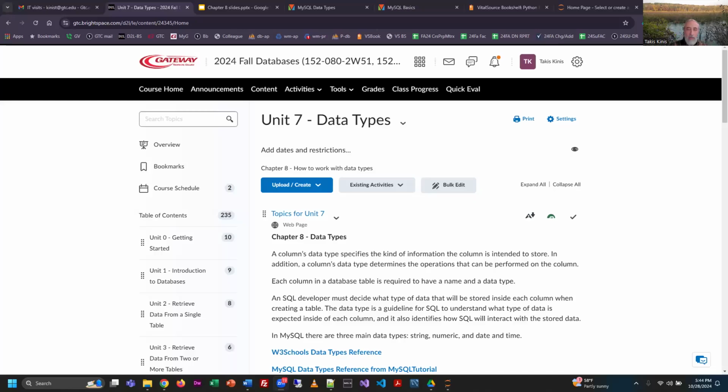Welcome, everybody. We're going to be working on Unit 7 this evening. Unit 7 covers Chapter 8 in our book. We also have some auxiliary materials from some websites that we have been using for reference. And the topic for tonight is data types.